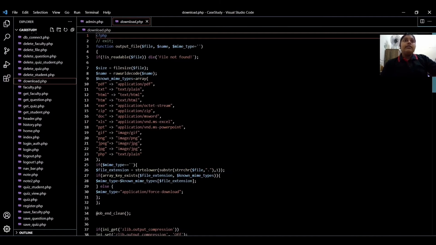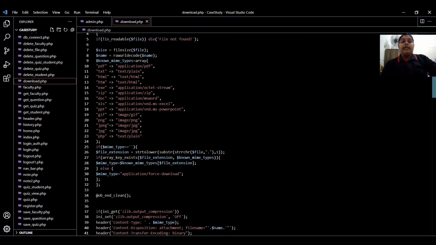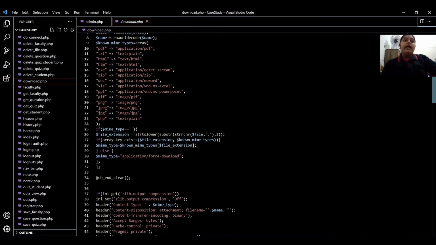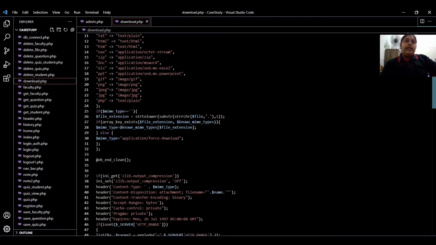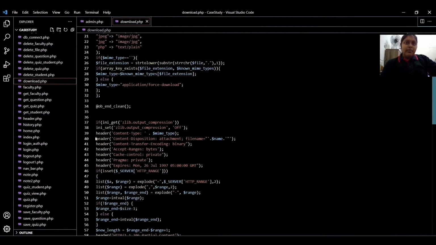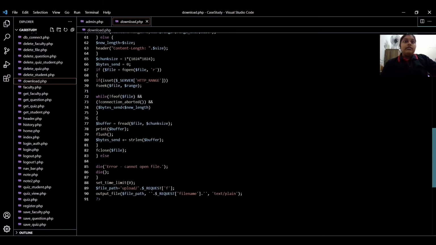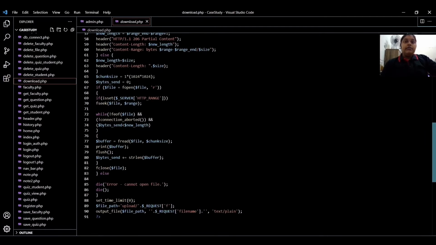First we have a function which includes the file name and the type, and also the size. You can upload these formats: PDF, text, HTML, until PHP. So in the upload part, the lecturer can upload any file in these formats. And then we have the file extension, and also we have some configuration options. So this is the coding for the download and upload.